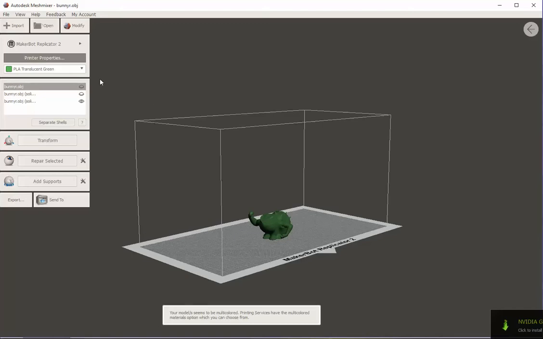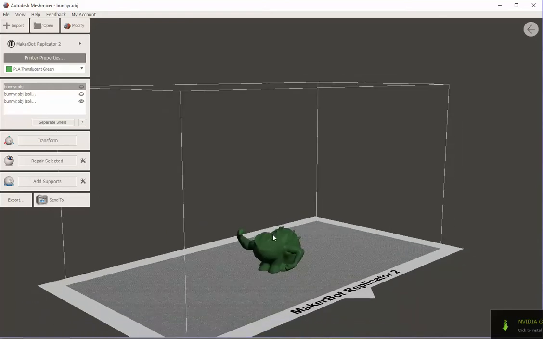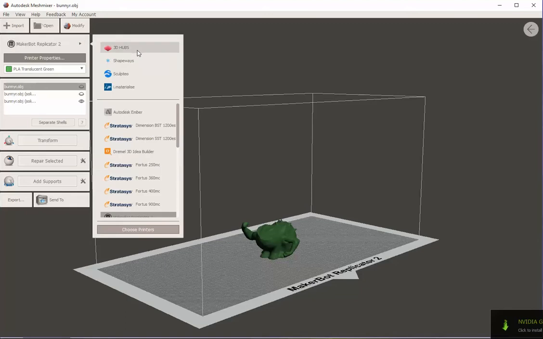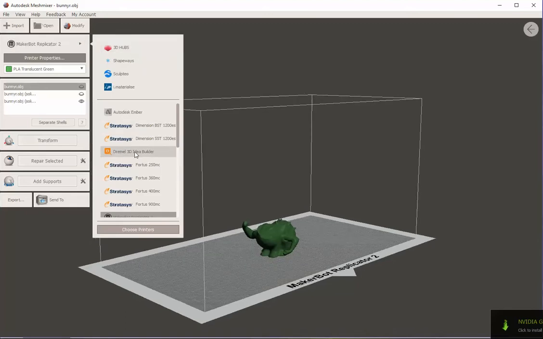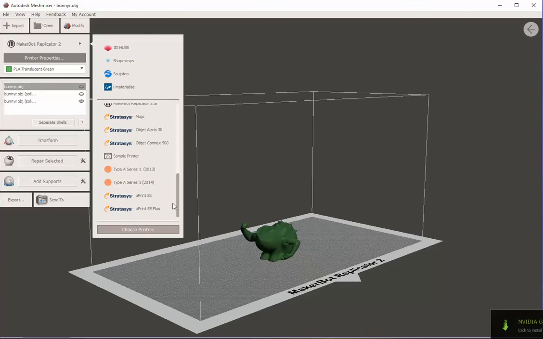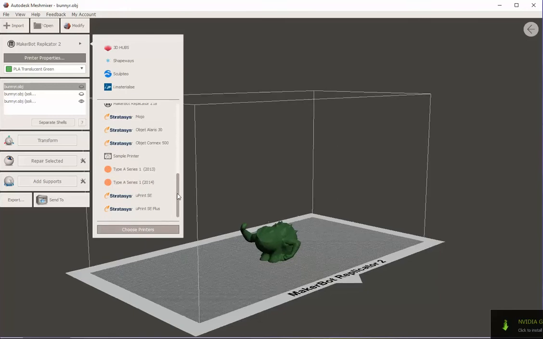So what's cool about the software is that, oh look, now it turns green. Oh, it's because of the PLA, duh. Sorry. There's a bunch of printers that are programmed in, a bunch of 3D printers. The one by default is the MakerBot Replicator 2. But you can actually see how your object would look on the 3D printer if this is one of the ones we had.